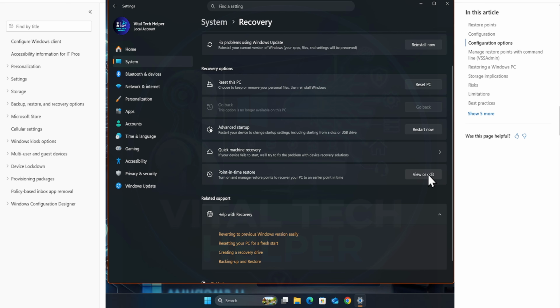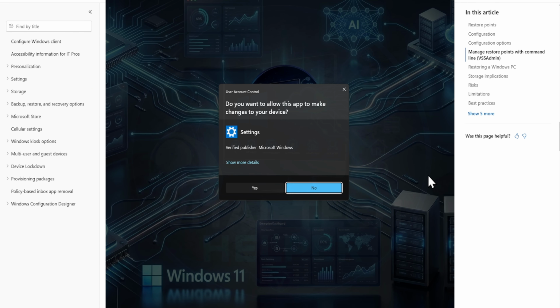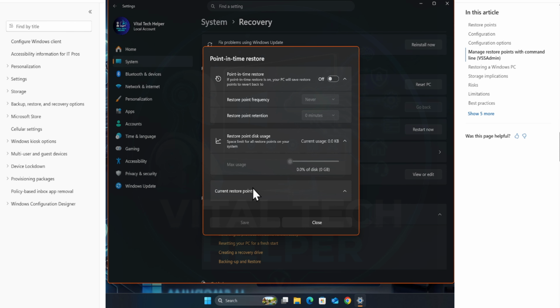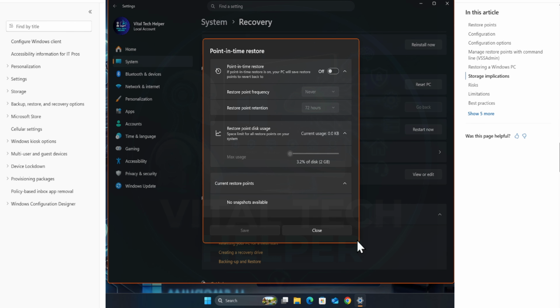For home users, the most important setting you can adjust is the maximum storage space used for restore points. You'll see a slider that lets you choose how much disk space Windows can use. The default is about 2% of your disk, but you can increase it if you want more room for restore points. Restore points are stored on your local drive using a Windows technology called Volume Shadow Copy Service. Don't worry about the technical name. What matters is that everything happens automatically in the background.